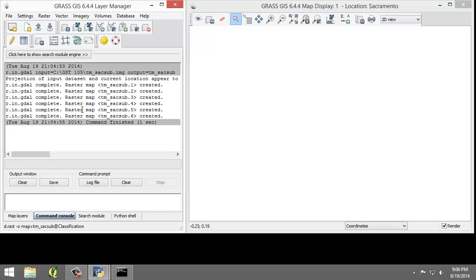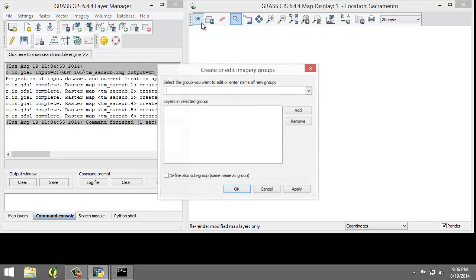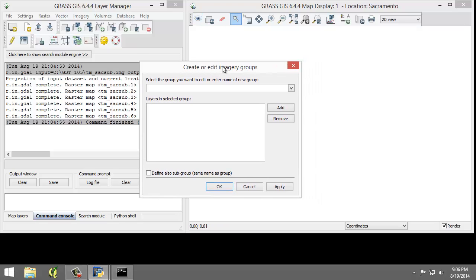When we imported tmsacsub, GRASS created a group for us named tm_sacsub. We will edit the group containing all 6 raster maps to add a subgroup containing all the raster maps, since we'll use all bands for our unsupervised classification. So to do this, I'm going to click Imagery, Develop Images and Groups, and Create/Edit Group. This will open the i.group module and the Create or Edit Imagery Groups dialog.